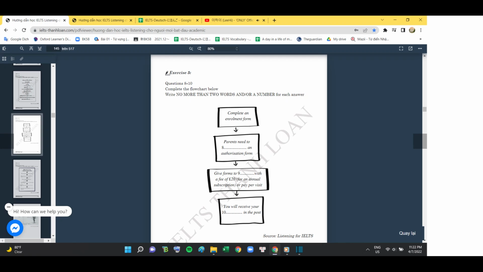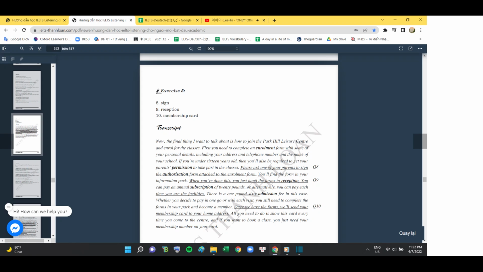You can pay an annual subscription of £20 or, alternatively, you can pay each time you use the facilities. There is a £1.60 admission fee in this case. Whether you decide to pay in one go or with each visit, you still need to complete the forms in your pack and become a member. Once we have the forms, we'll send your membership card to your home address. All you need to do is show this card every time you come to the centre, and if you want to book a class, you just need your membership number on your card.